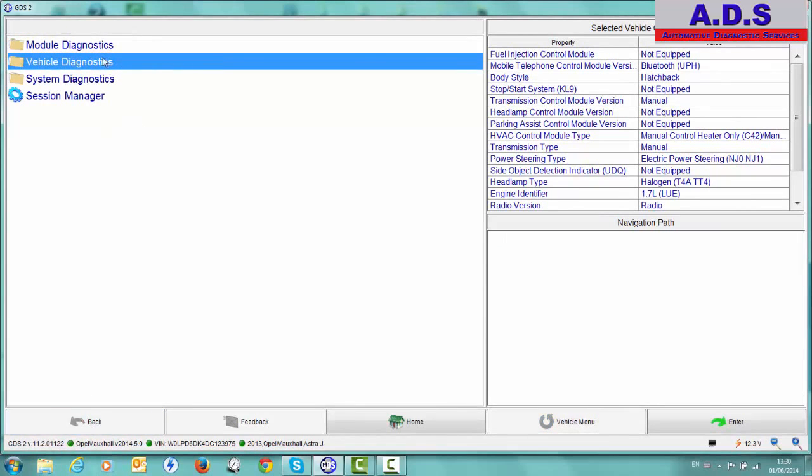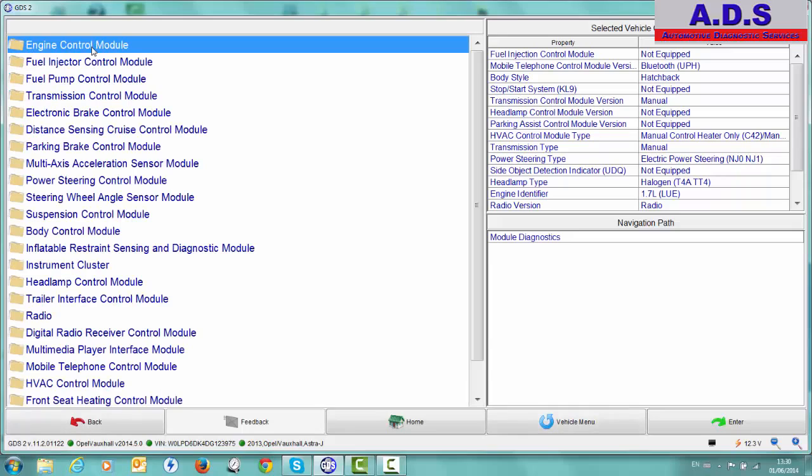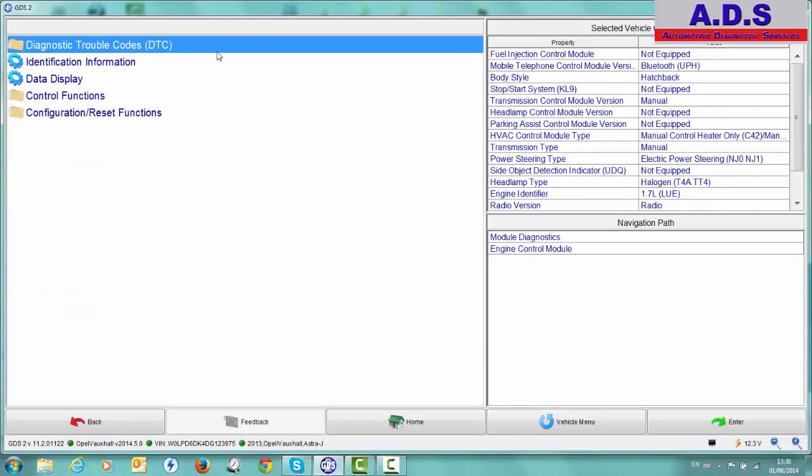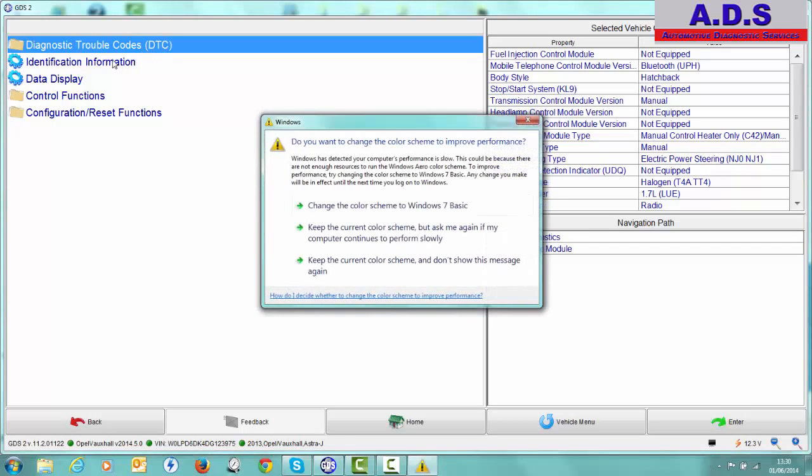Next thing then, we can go to module diagnostics. So this is all the list of control units. All these may not be fitted to the vehicle, as we've seen earlier when it did a scan of the whole car. So say we can go engine control module, we can read trouble codes, but there's no need because we know there's none stored.